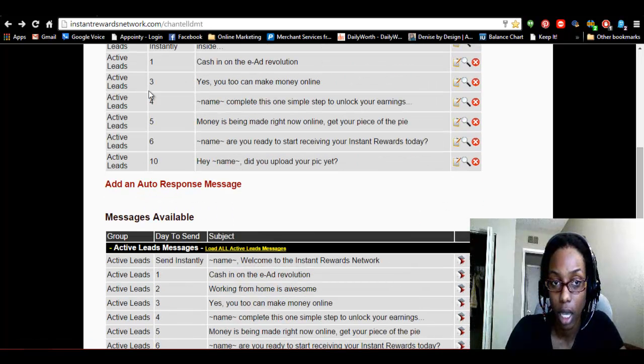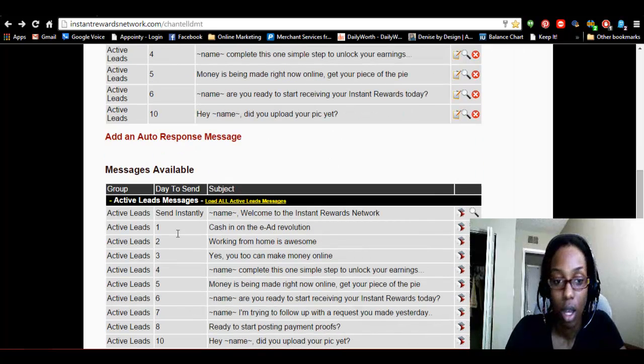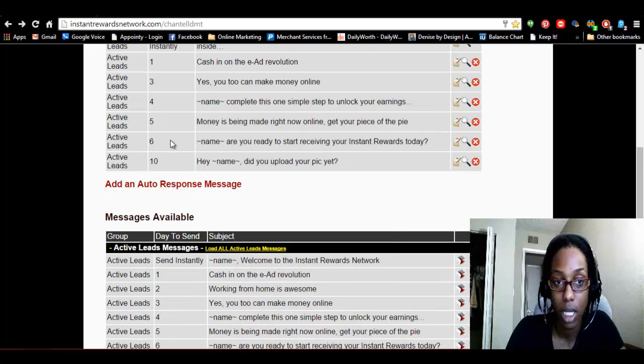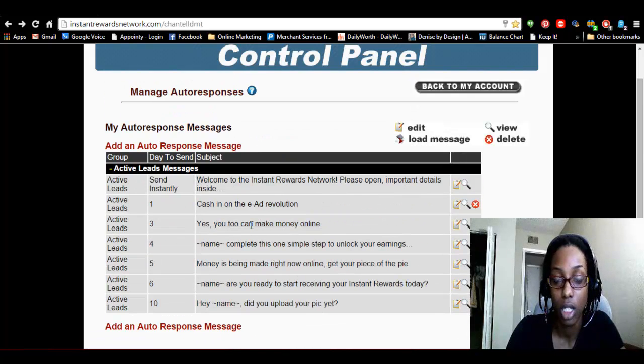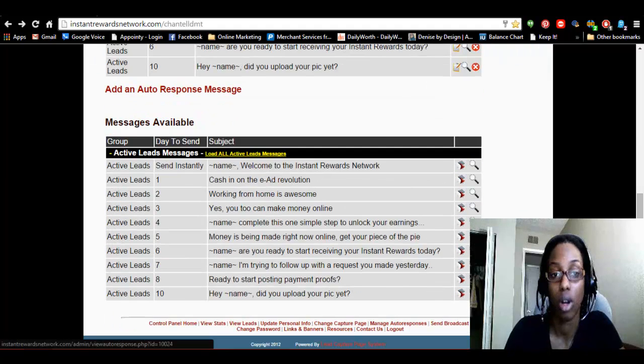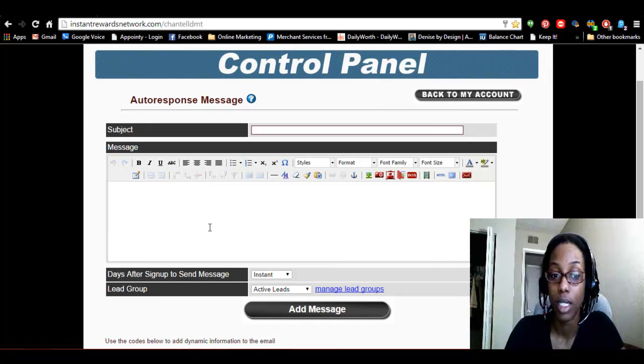There are a few messages that aren't in here that you can add, like message 2, working from home is awesome. It's not in there, or message 7 is not in there. Message 8 is not in the stream. So if you want to add those, you can always add those. But you can also add your own messages.